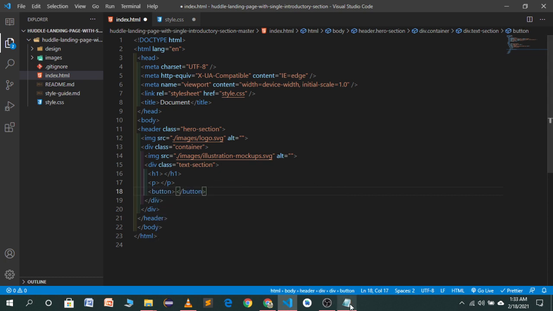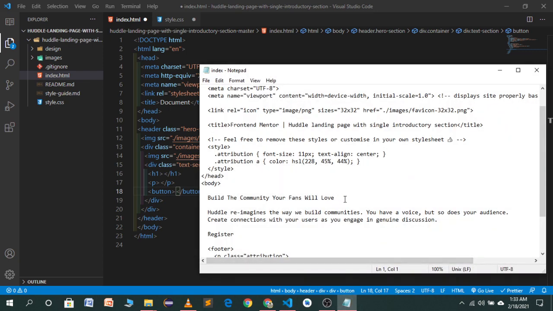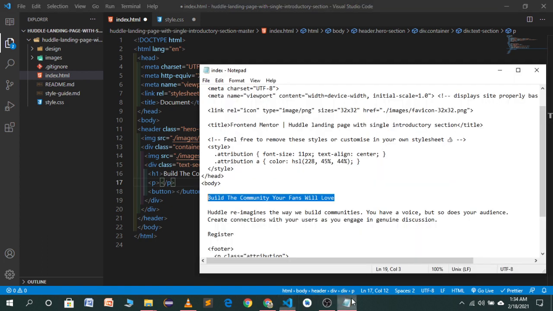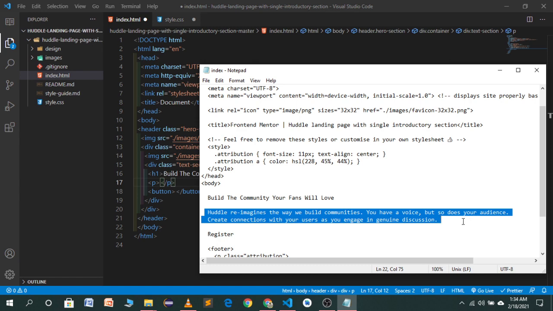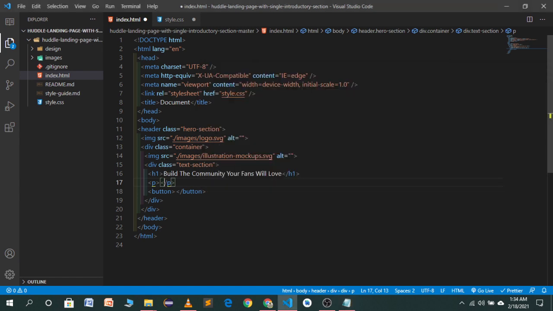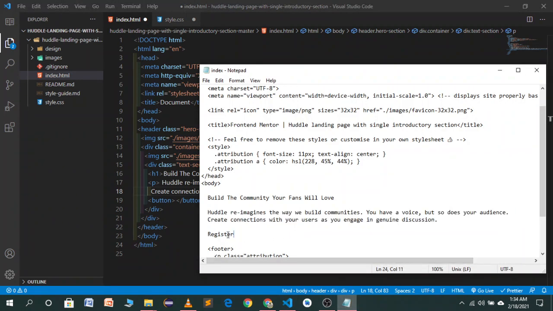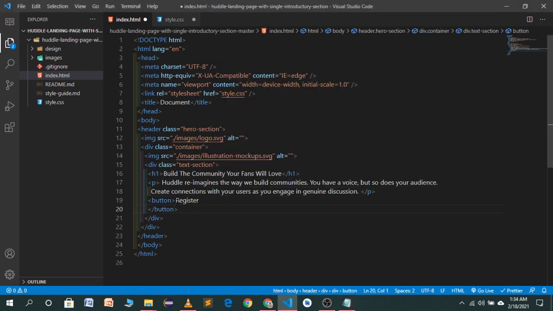So the heading will be, I will copy the heading, build the community your fans will love. This will be a heading. The paragraph will be this one. I will copy it. Now you can pause the video and write this paragraph, and the button will say register.